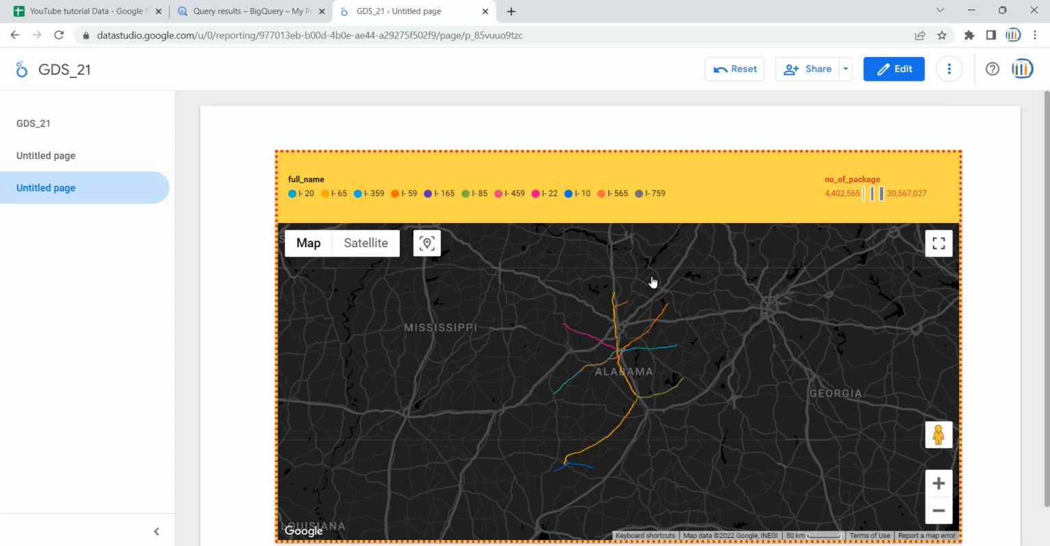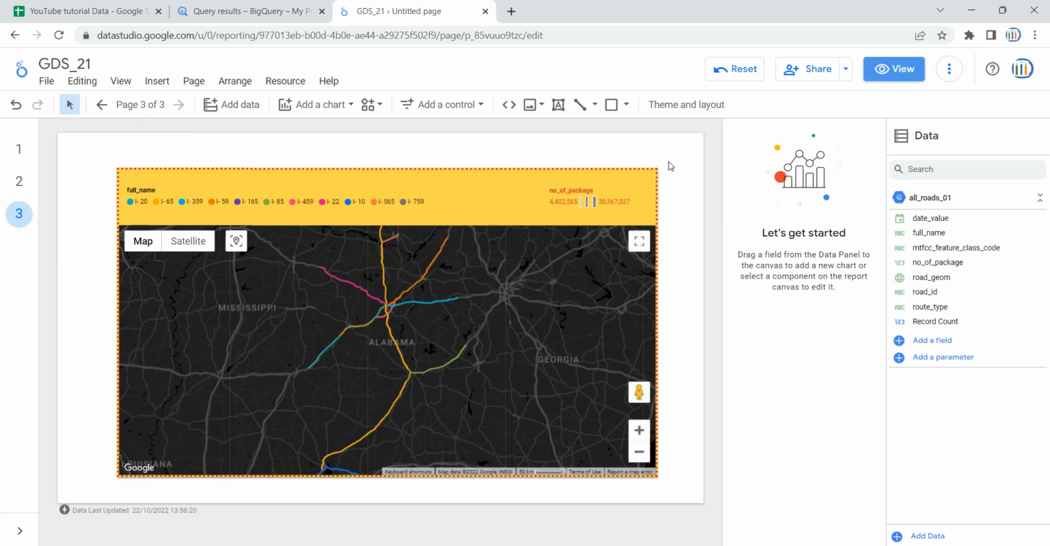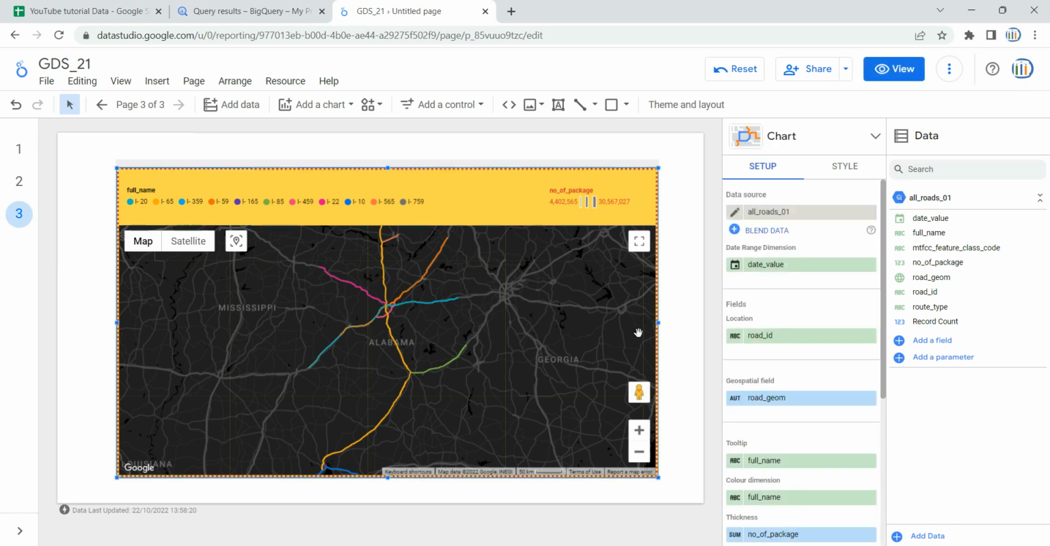Now the last thing that I want to do over here is to add a section which will allow the user to filter for a particular date. So we have data for 3 dates, right? From 20th of October till 22nd of October. If I go to my edit section, you will see that we have the date range dimension, where by default Google Data Studio has selected this date value, and if there is any date column in your data, then Google Data Studio will select it by default.